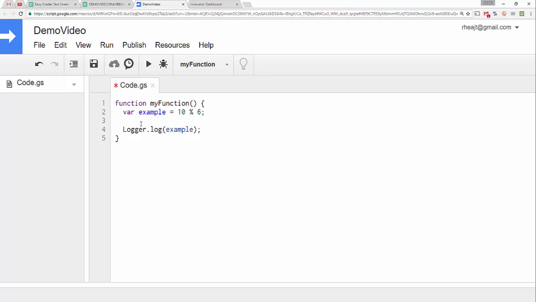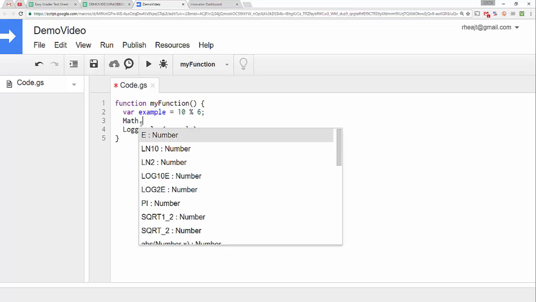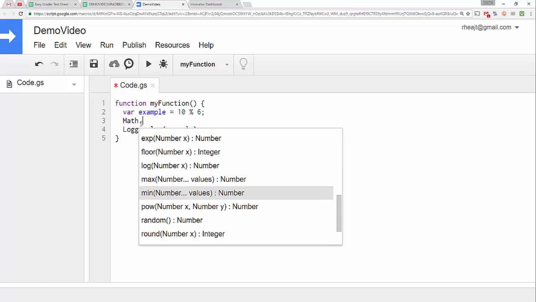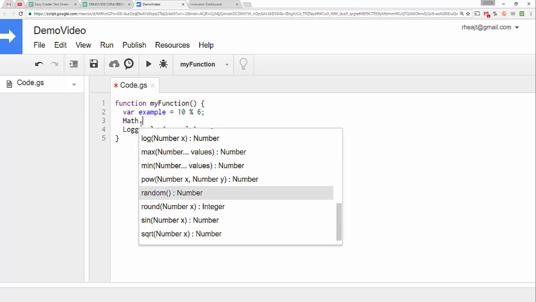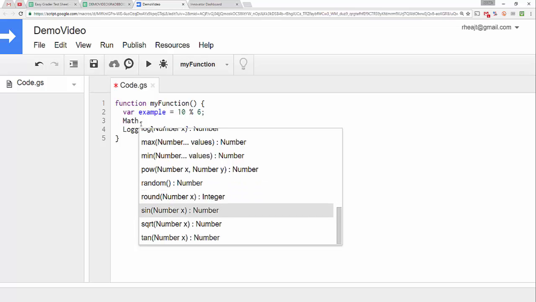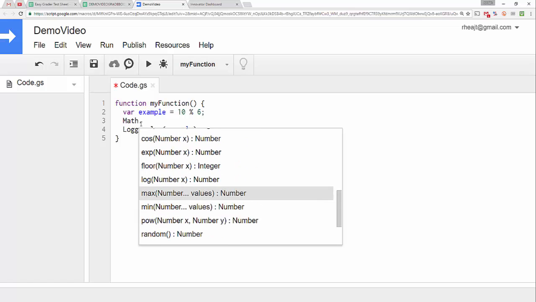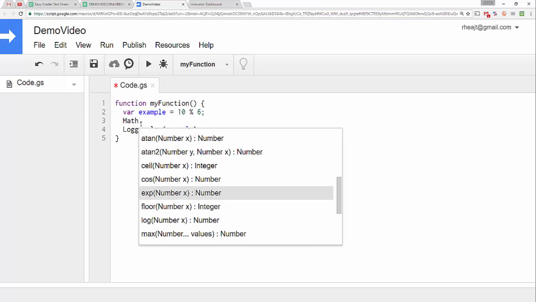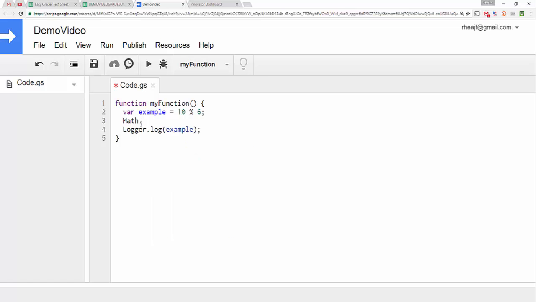One last thing I want to talk about with numbers is there's a whole library of math functions. And Google Apps Script is nice with this autocomplete. You can see here all kinds of possible things where you can get random numbers. That'll give you a random number between 0 and 1. You can round numbers, sine, square root, tangent. All kinds of things to play around with.